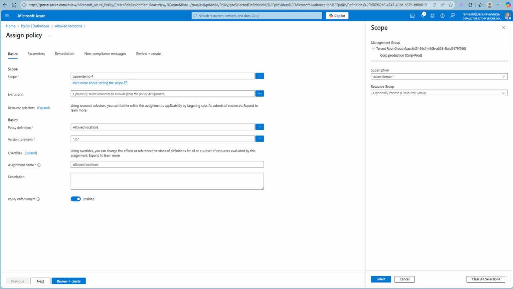In your case, I have selected Azure Demo 1 subscription. Always double check the scope before proceeding. The wrong scope might enforce the policy where it's not intended or miss areas that actually need it.